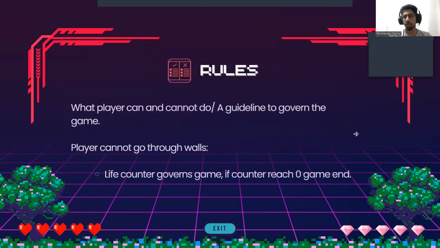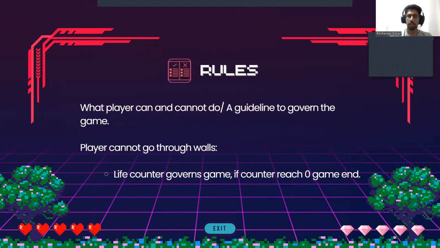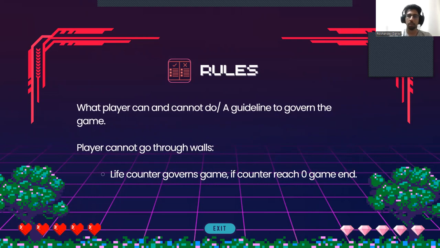You also have rules, which are guidelines that players have to follow to avoid any cheating, mishaps or unfairness in play, such as players being able to go through walls, players being able to see through walls, a life counter, as well as a timer.